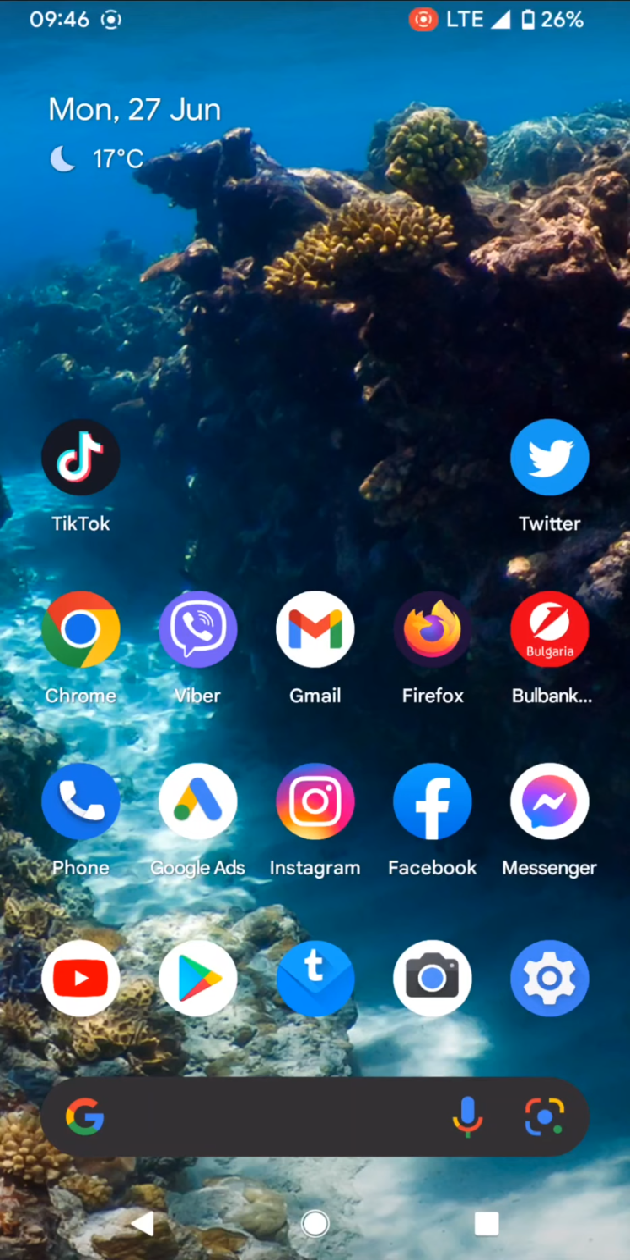How to turn on dark mode on Instagram. You can't turn on dark mode on Instagram using Instagram settings. There is no such option. The only way to do that is by using your phone settings. So let me show you how to enter dark mode on your Android device.